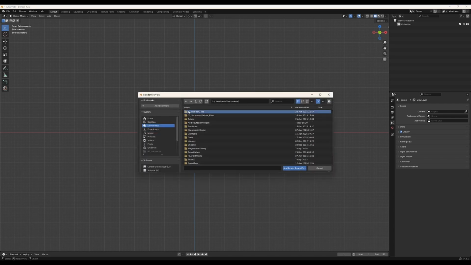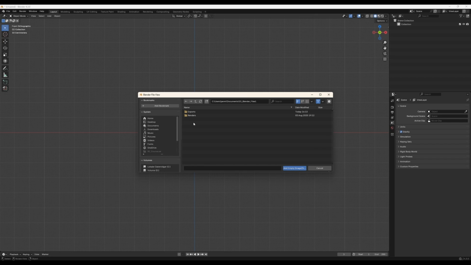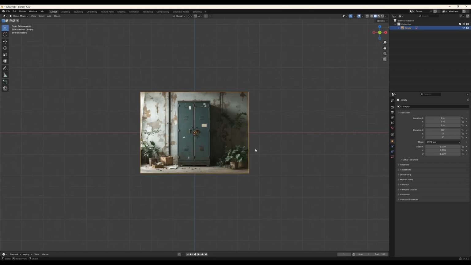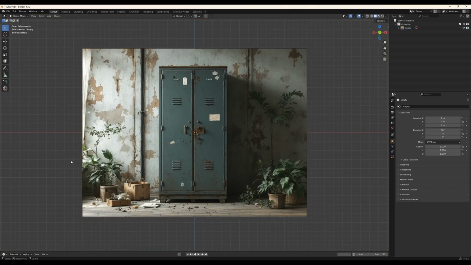My reference in this case, which will also be available for you to download on my Udemy course, I have in my locker room folder, reference, locker, reference. So this has been created with AI, and now we can move on and actually start modeling and getting those dimensions right. And it's much easier for us to model when we have a decent looking reference.